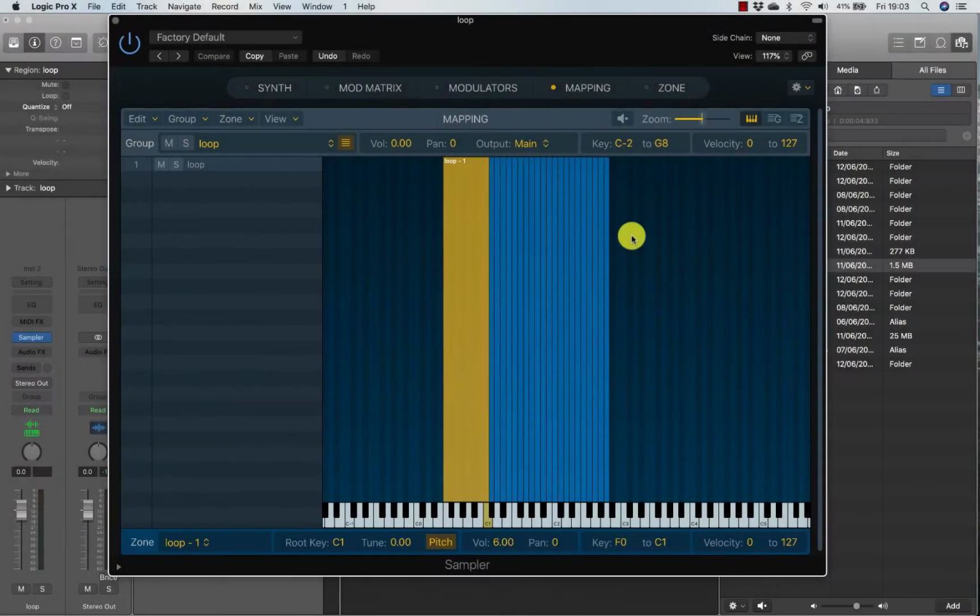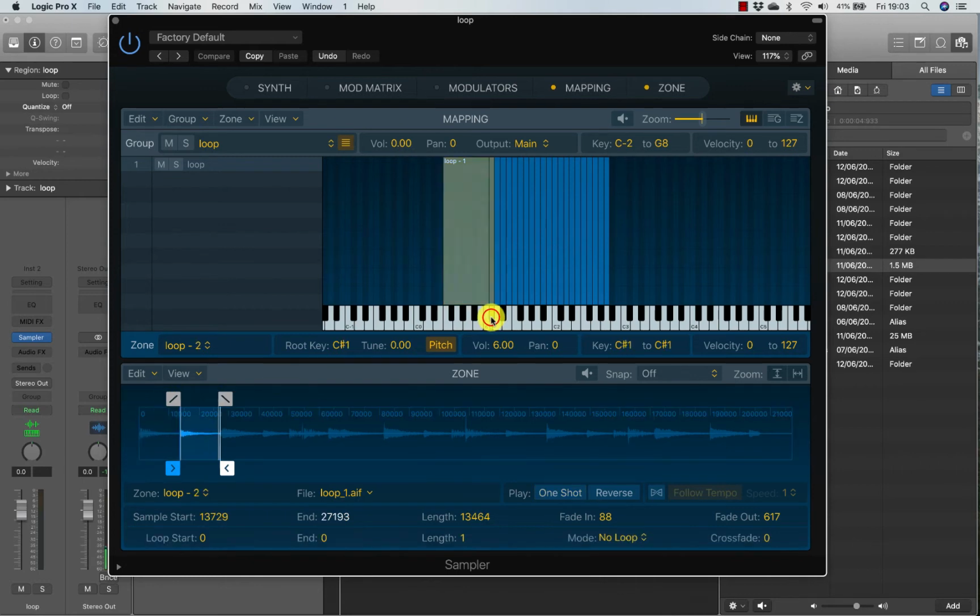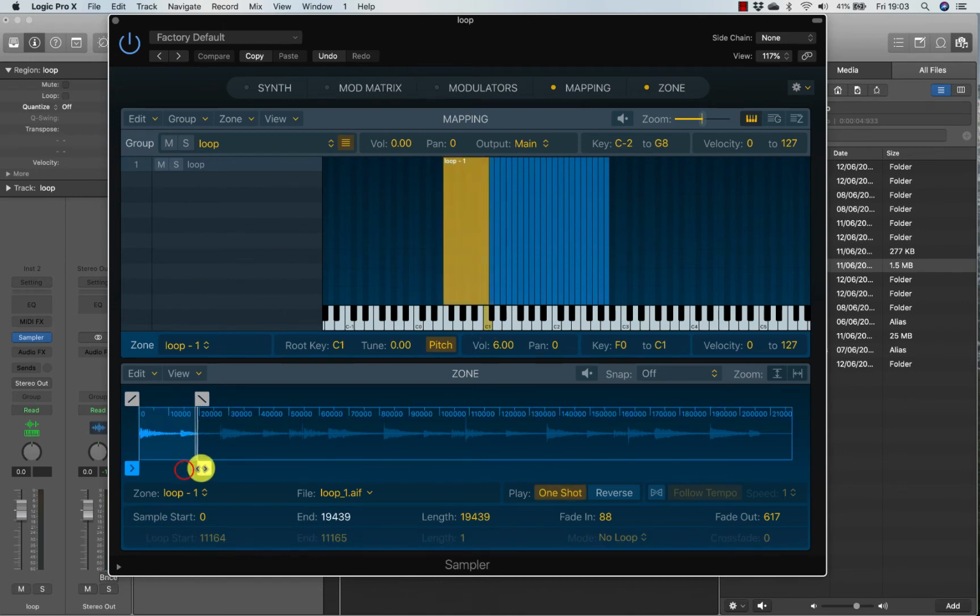If I needed to change the sample area, I go to zone, and I can see my sample represented here because it's selected. If I move on to the next one, it will show that one. So let's go back to the first one, and here I can quickly edit the start and end point, and now on C1 it will play that region like so.